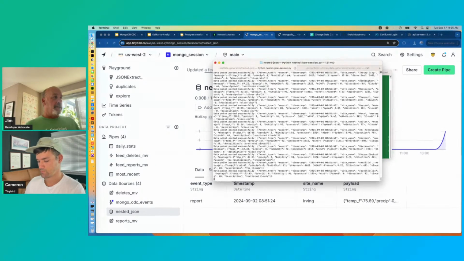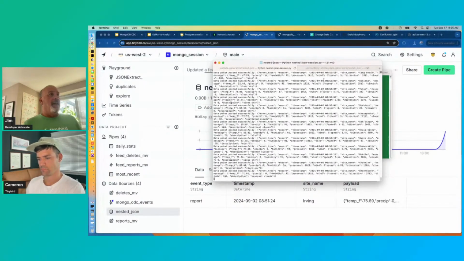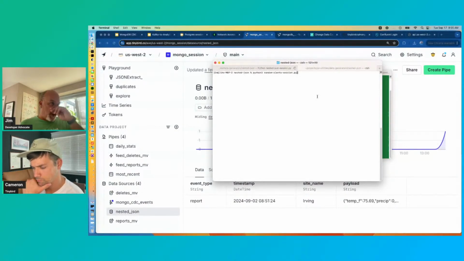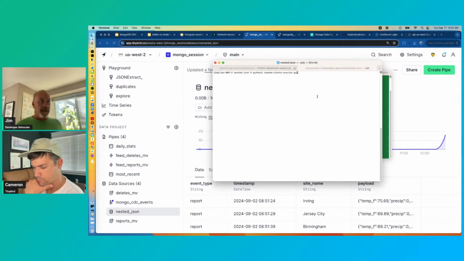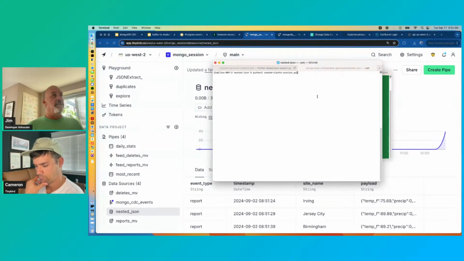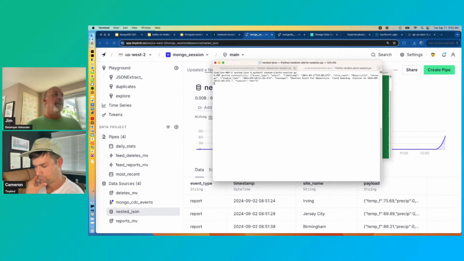And now they're flowing in. Another thing I want to do is I have a separate script that's going to be sending in these alerts, which again have a different JSON structure for the message component. And this thing's much slower. I'm trying to make it more realistic. It just sent in one alert. These alerts will probably show up every minute or so.